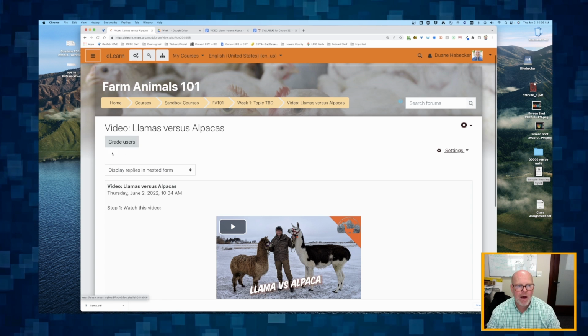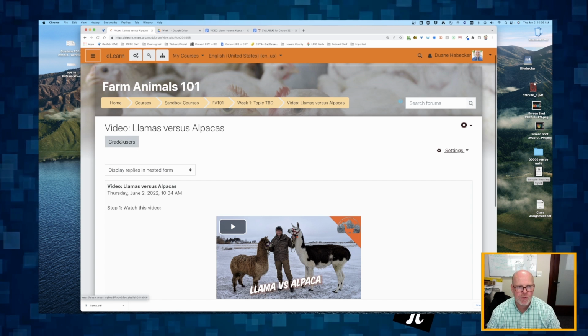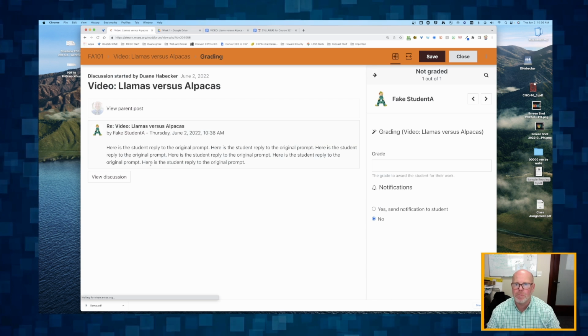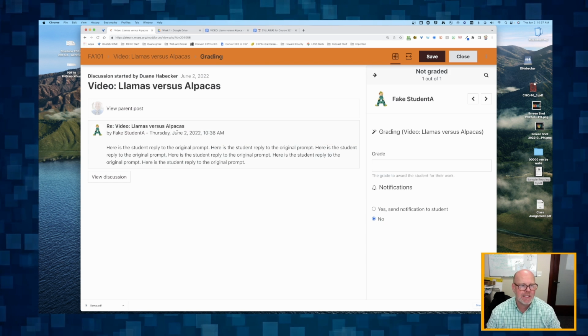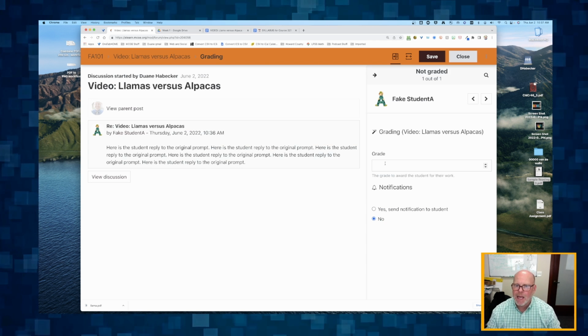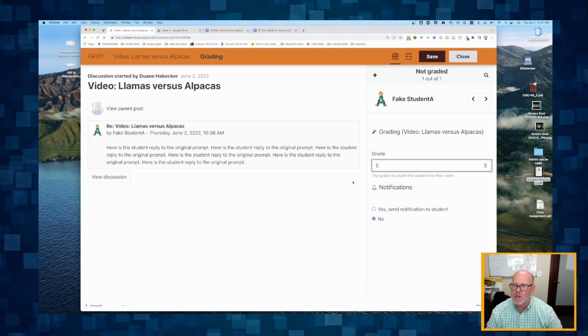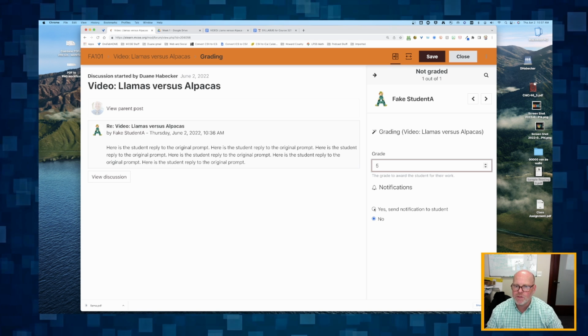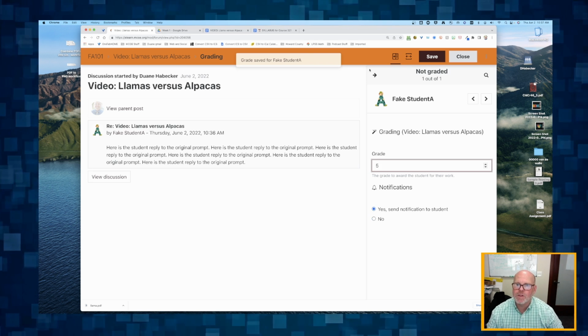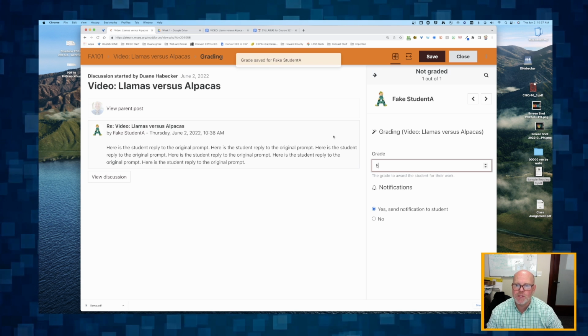All right, so right here is how we grade our users. I'm going to click that grade users button. And now I can see, here's my student A. I can see what my student has done. And I can now give my student a grade. I think it was out of 5 points. And then do I want to notify the student? Absolutely.